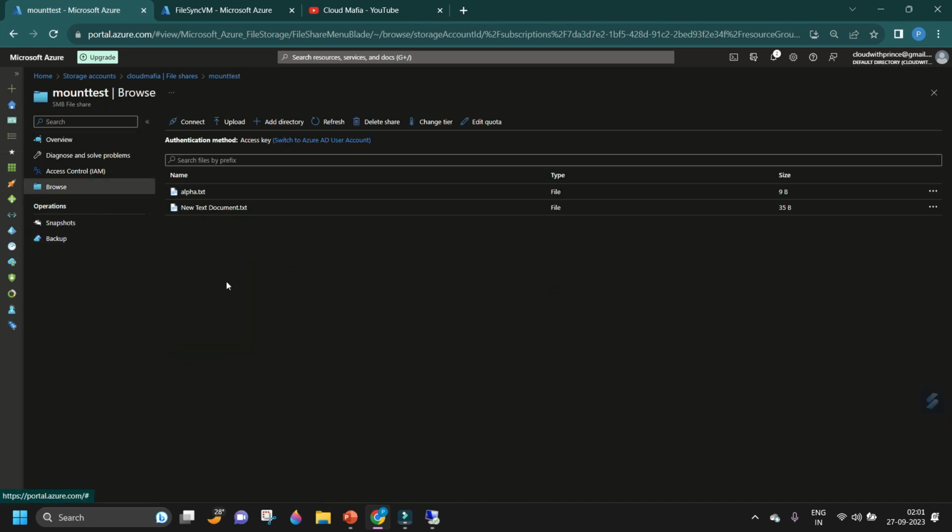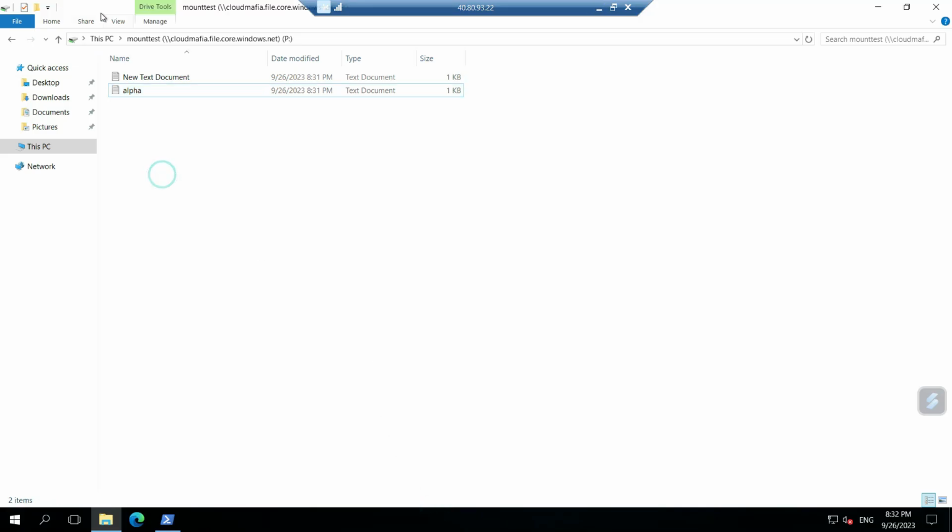So as you can see, the documents, the files are already here. And it is showing the precise size of the data. Alpha.txt and new text document.txt. So this is how the mounting of the file share works. We'll be able to access this particular file share through your Windows server, and at the same time all the data inside it would be secure on the cloud storage. So you will get a copy of your data on the cloud storage as well.